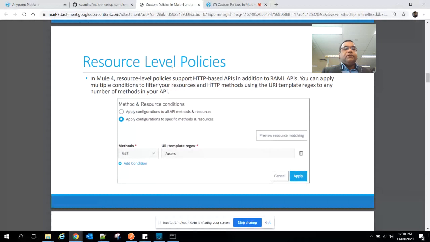So now we'll move into the main topic for today, which is custom policies. As you know, the policies are implemented as extended functionalities, but custom policies, why do you need them? Because these extended policies can be such that they are not provided as out-of-the-box features by MuleSoft. So something you want to do as a part of your customization.